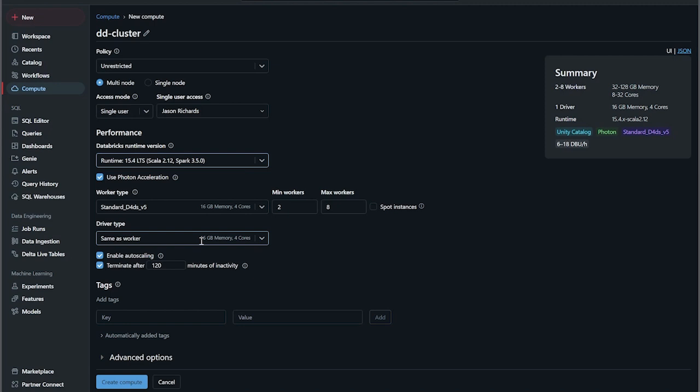I might want to select a different driver node than a worker node because maybe I want a more memory optimized driver node. You can see that auto scaling is enabled on this. You could disable it. This just means that when it determines the work, it's going to go from 2 to 8 on its own.